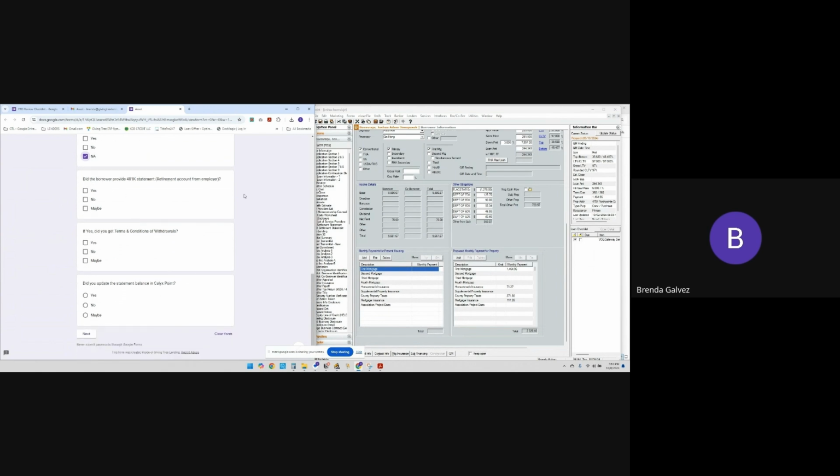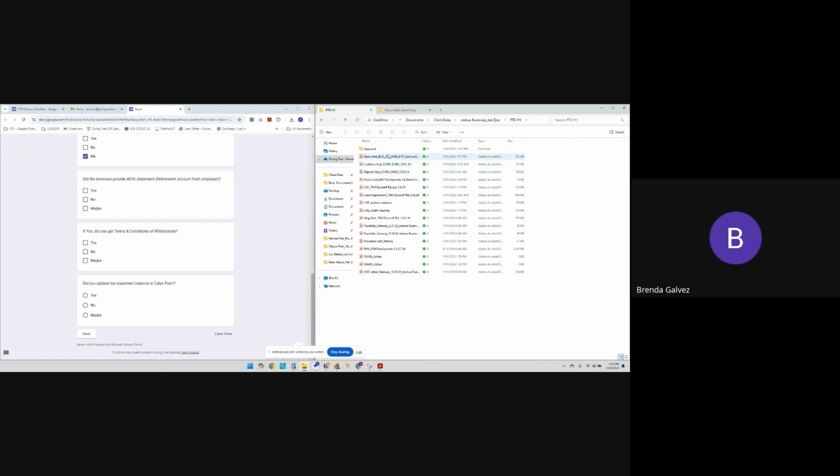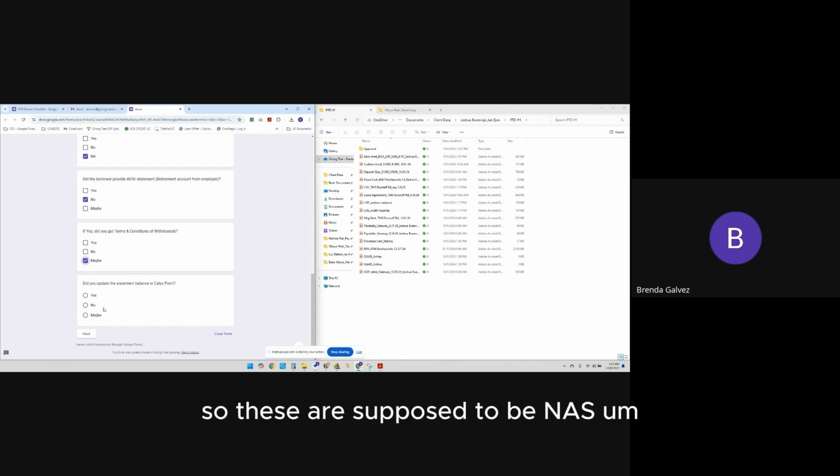Okay, did the borrower provide 401k statement? So for this file, there was no 401k, I believe. So no. I gotta change these. This didn't save properly, so these are supposed to be NAs.